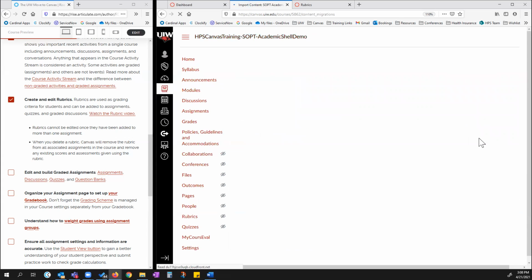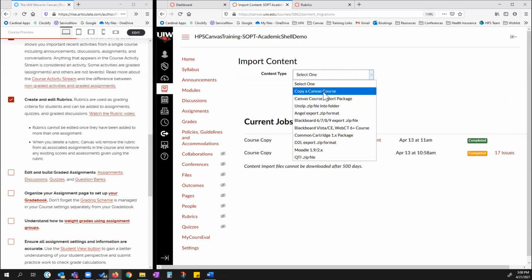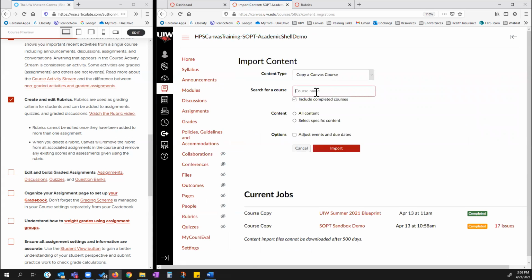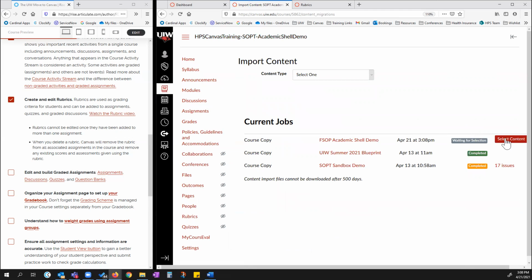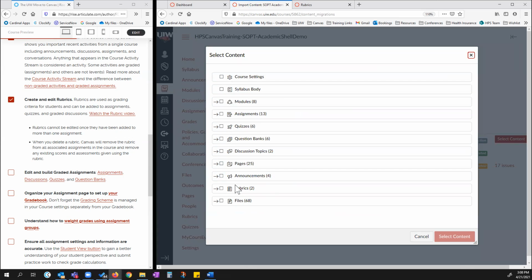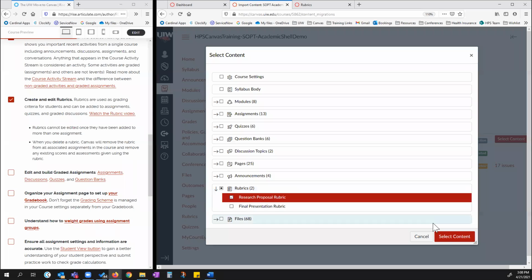I'm going to import course content, choose to copy a Canvas course, and find the course that you've got that rubric in. Let's say, for example, I have some other stuff in another course over here. So I'll say select specific content, and actually do this so you can see. When I select, I can come down here and get whatever rubric I want, and I just don't select anything else, and it will just copy that over.